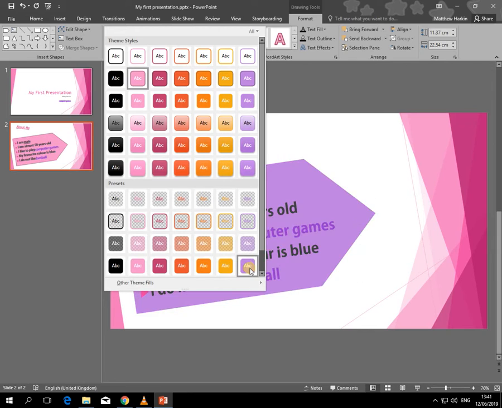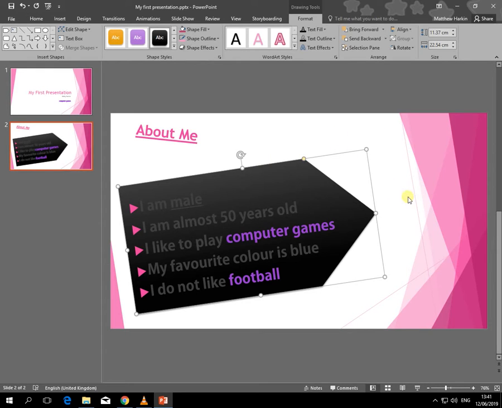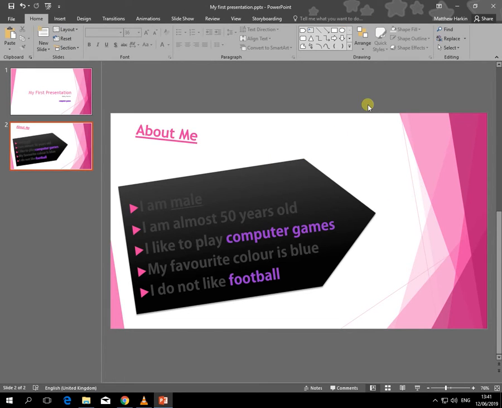So I'll pick one I like. There's lots of ones. A nice purple one. There's a slightly see-through one. That's what a kind of grey shape means behind it. I think I'll stick with, say, I like that one there. It's a bit dark, isn't it? So it gives you a completely different effect just by doing that.